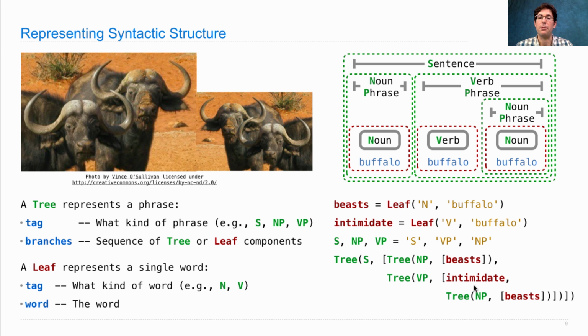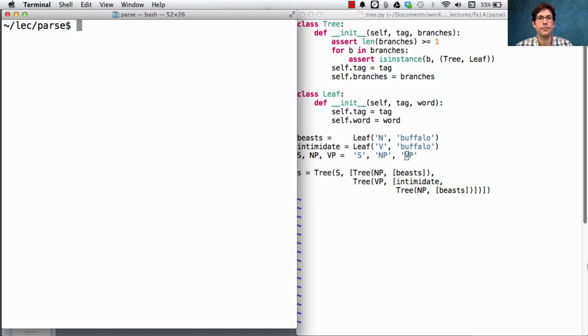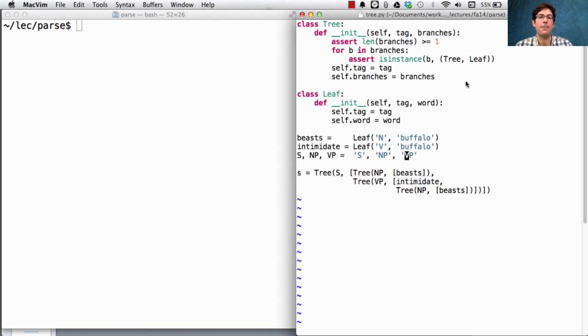The verb phrase has two branches itself, one of which is a leaf, the intimidate leaf, and the other of which is a tree containing the leaf for the buffalo at the end. So here we have buffalo, buffalo, buffalo, and we've encoded the tree structure that you see above. So the Python code that's required in order to support this representation is fairly straightforward.